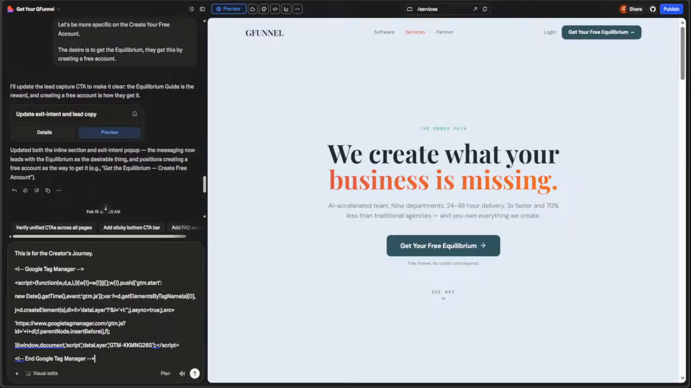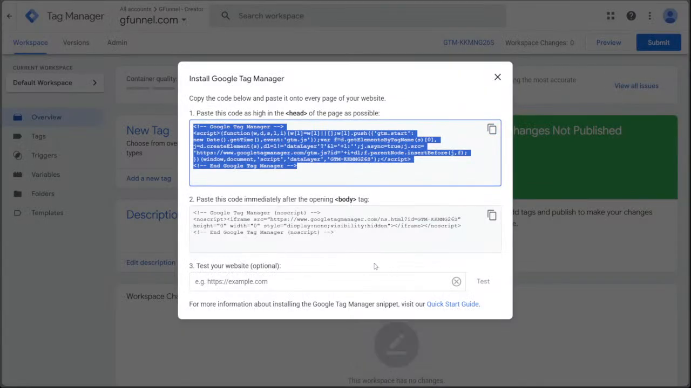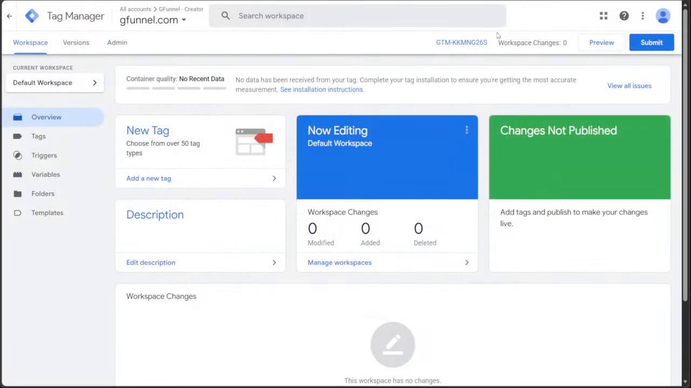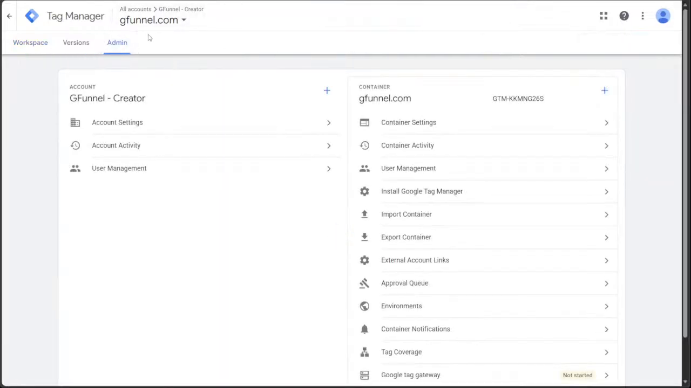Okay, I would jump back. So we have Google Tag Manager for the creator's journey, and we have the other one, right? That's for that one. Now I can come back here. Again, we have this one, creators. We have this one, container.